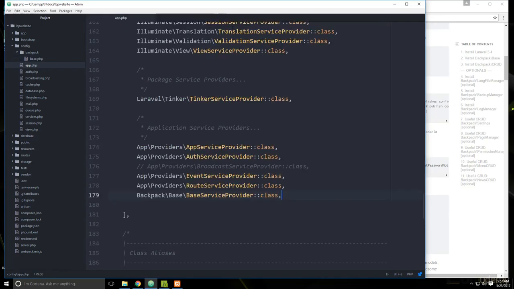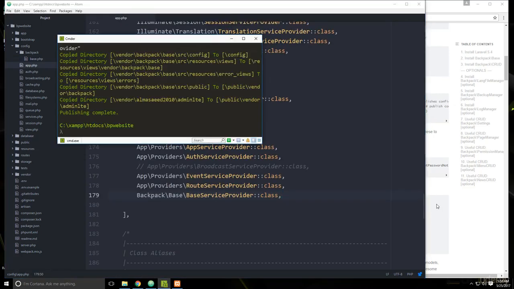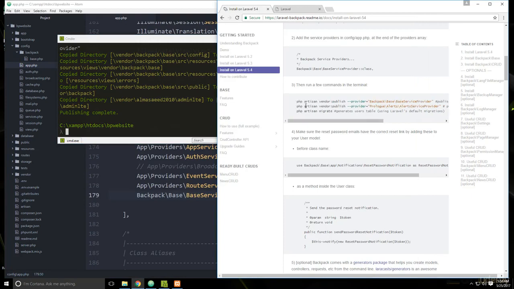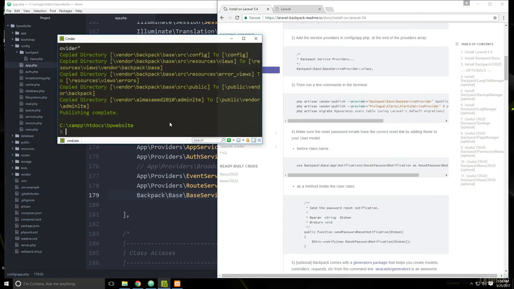So let's save that. All right, and then we're going to go back to our command line, and we're going to run this second command right here, this publish.